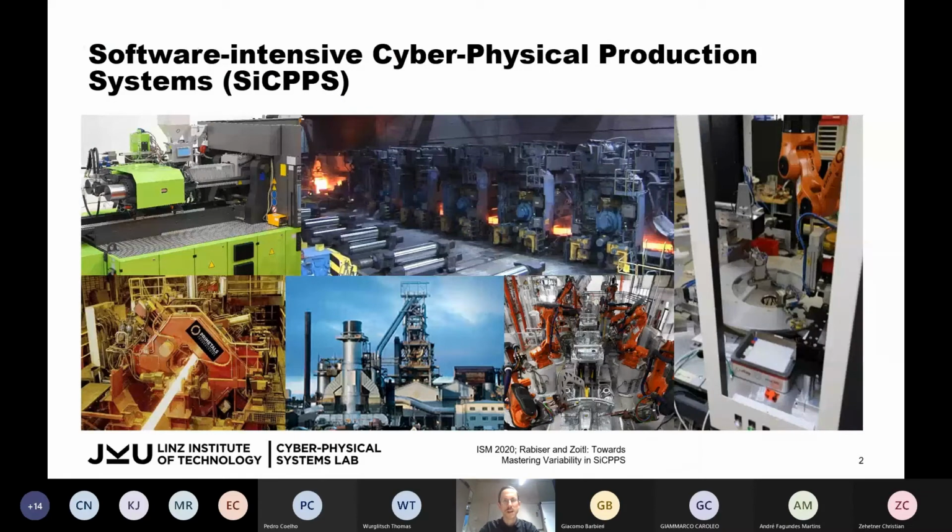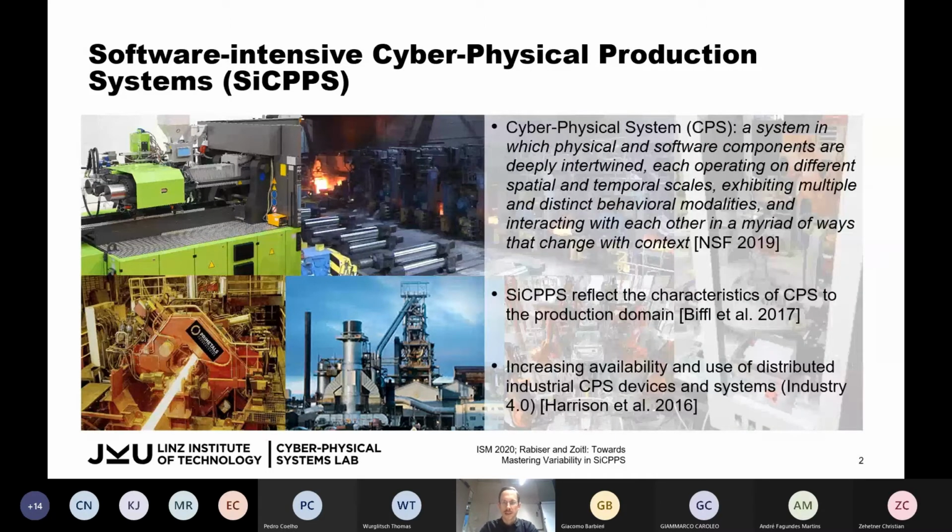In this context, I don't really have to introduce software-intensive cyber-physical production systems. I guess still I want to show some examples as a starting point, for instance, injection molding machines or steel plants, blast furnaces or production plants with the classical robots that you know of. And cyber-physical production systems simply reflect the characteristics of cyber-physical systems to the production domain. So what are these characteristics that we are all working on?